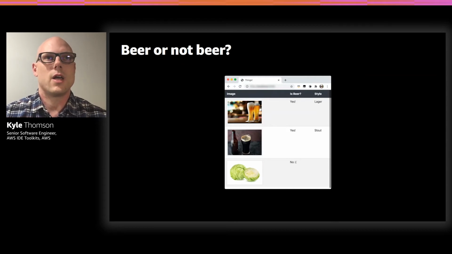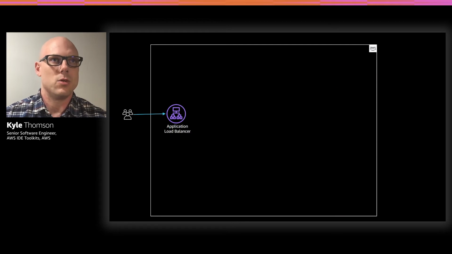So this is the kind of entry point that customers are going to use, but let's have a look at what's going on in the back end. We have users hitting the system. They come in through an application load balancer. We want this to be highly available, and so we're using an application load balancer.